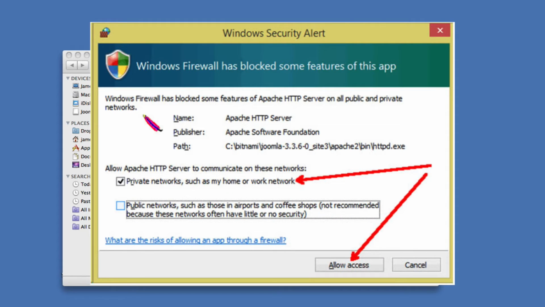Sometimes during this stage of the installation, you may get a security alert. Sometimes there will be a warning about firewalls blocking features of your app. If you get something like this, go ahead and put a check in the private networks option. And click the Allow Access button. If your warning looks something different, go ahead and just give your computer permission to finish running the installation.